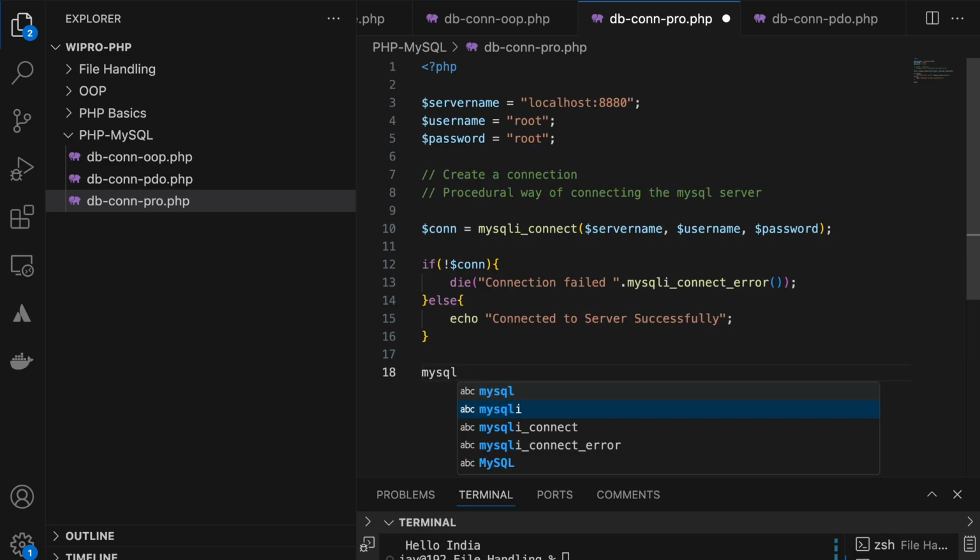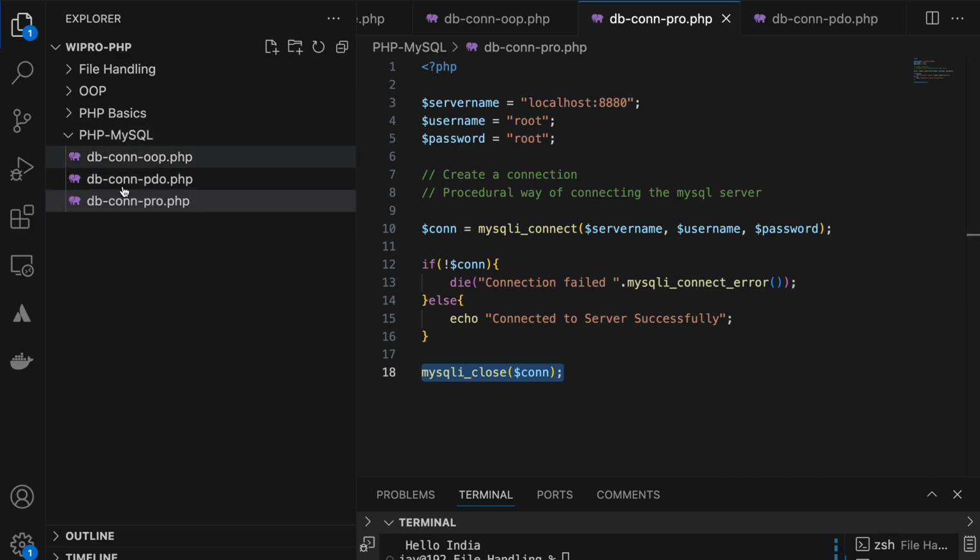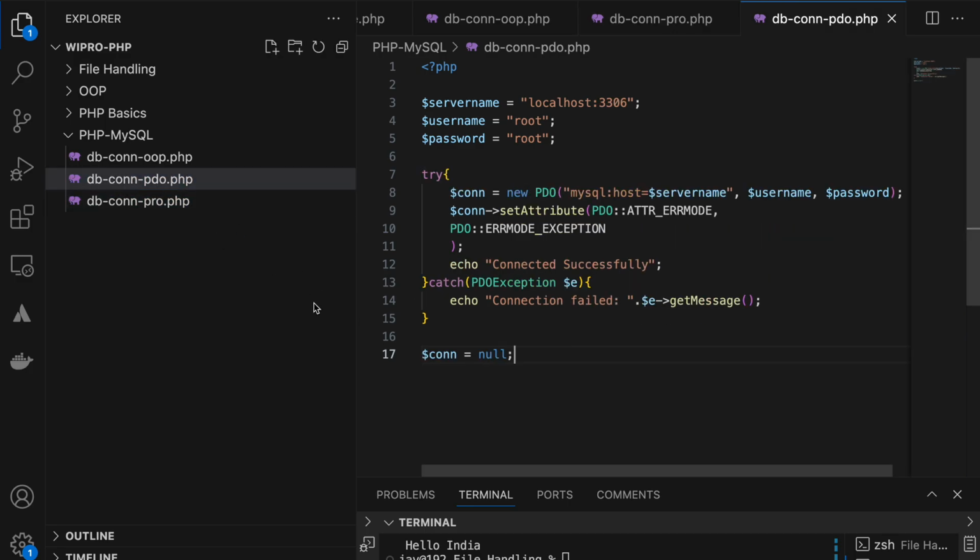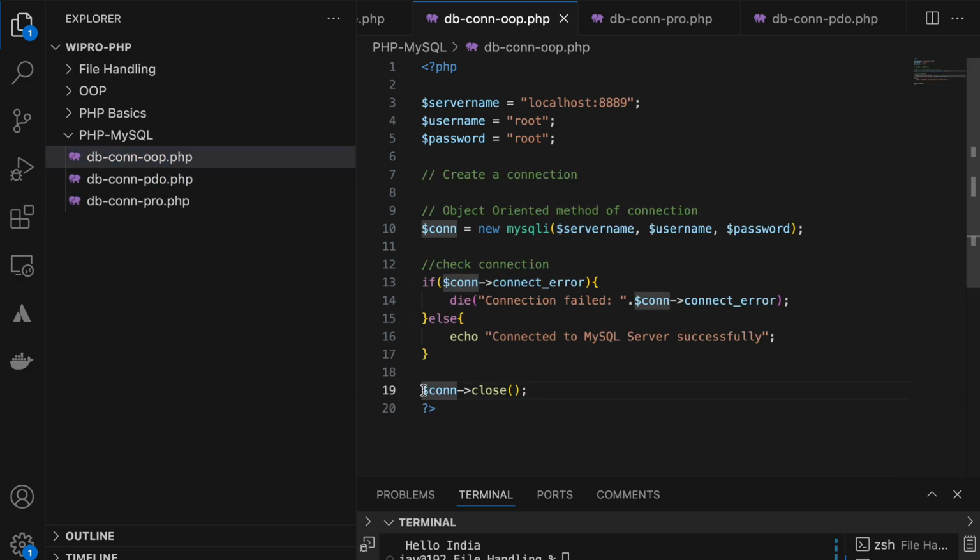mysqli_close($con), right? But we are not going to use these all three files for closing the connection. We are going to use them for creating the connection, right? So let me comment this out. I am not going to close because I have to use this file somewhere else. Okay guys?